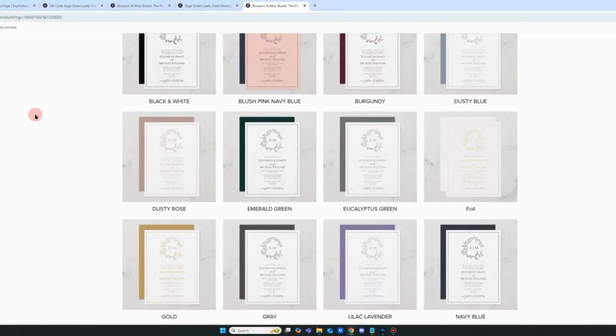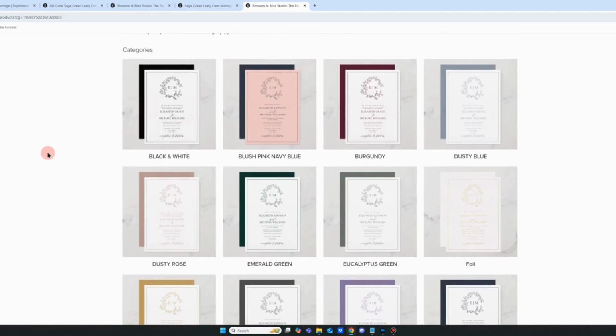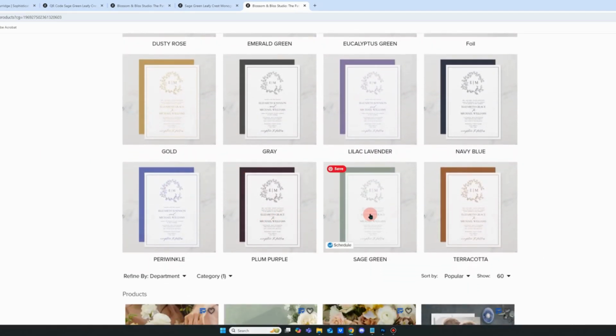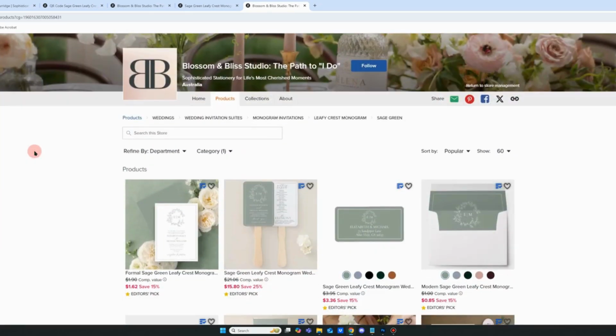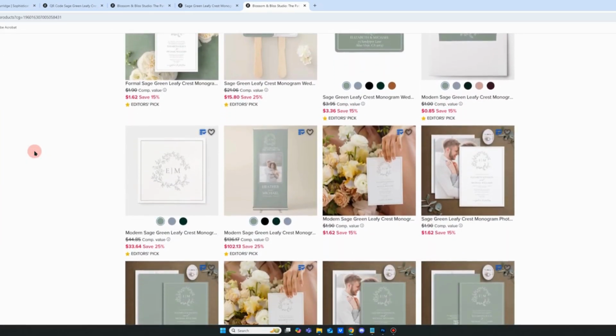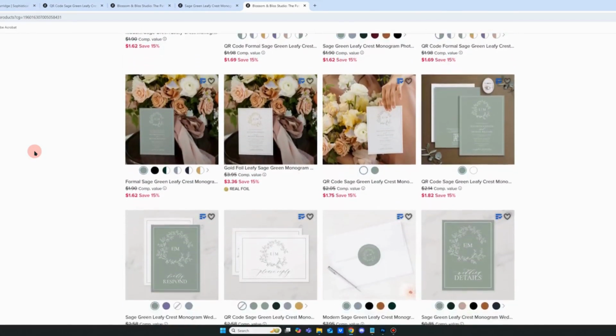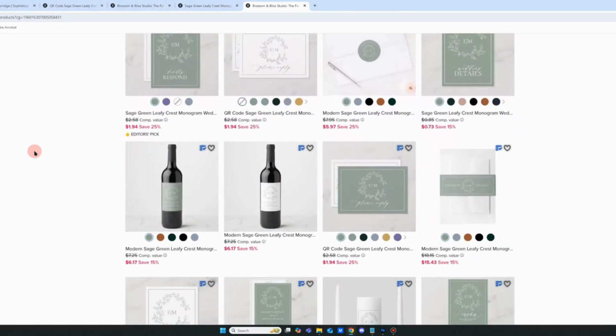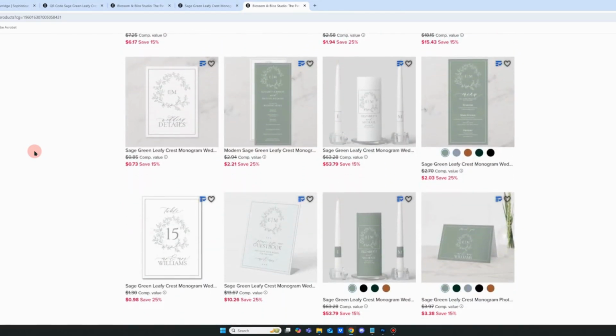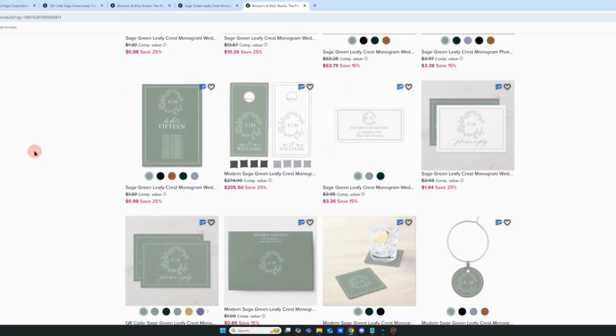Don't worry about the color. The colors are all in here. We have so many. And this is everything that we've designed to match. Way more than can fit into a collection. As you can see, this is everything with sage green, leafy crest monogram in that style.